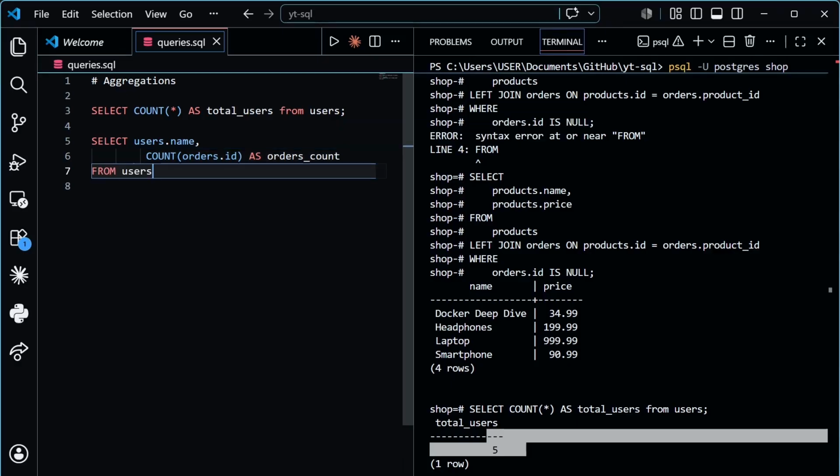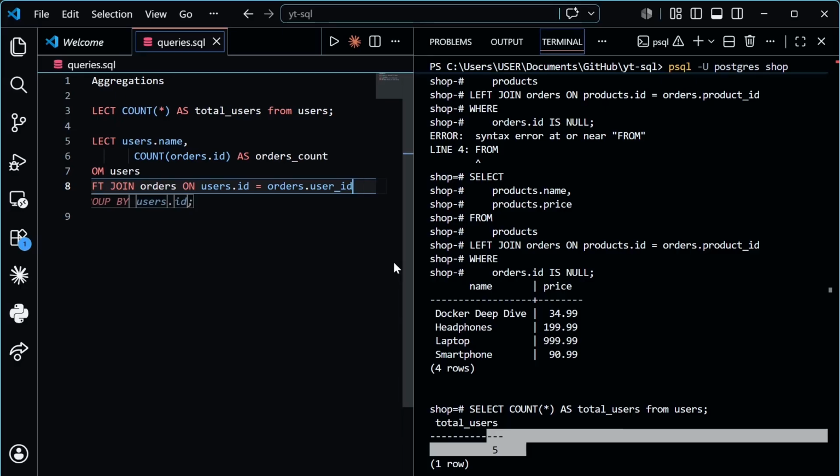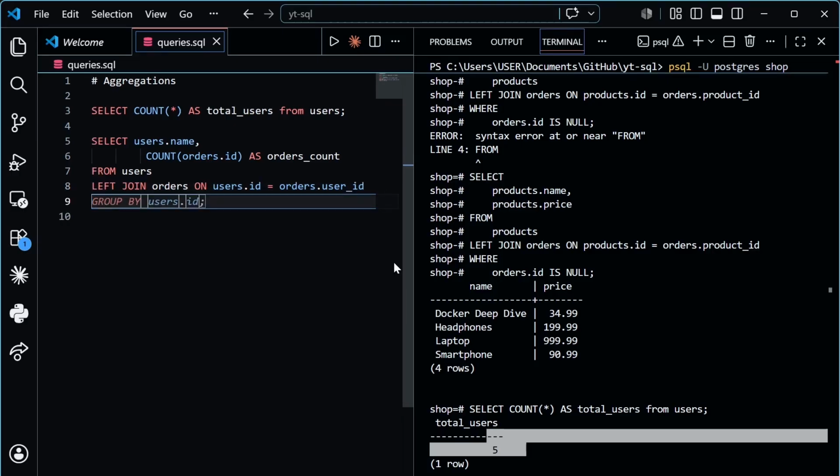Then I have from users. I want to say left join orders on users.id equals orders.user_id itself. Then I want to group this by the user ID and username, users.name, so I get every user. And I want to order these, so I'm going to order by order count in descending order.